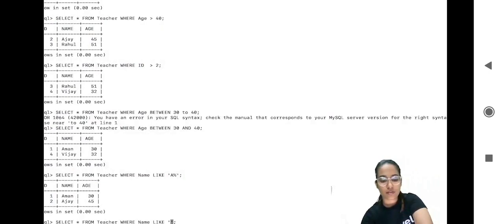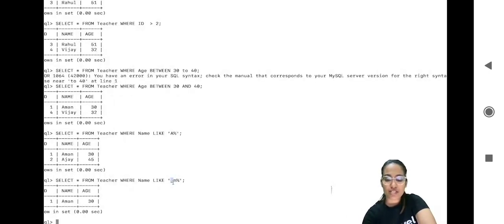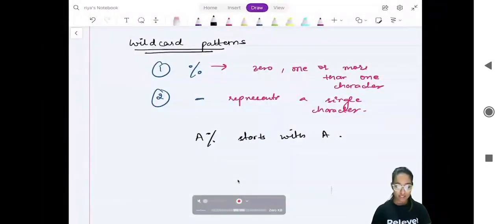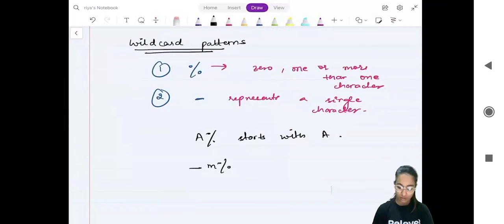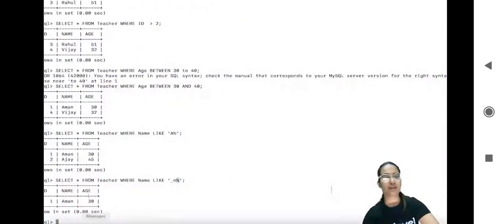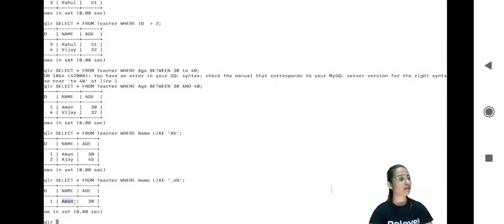Okay, here let's say if I do this, this basically means that the first character could be anything, because underscore always means a single character. Second character I have already told, and after that there could be as many characters as we want. So this means, right, that the second character should be M. Okay, and here it happens as well, right? The second character is indeed M in Aman.